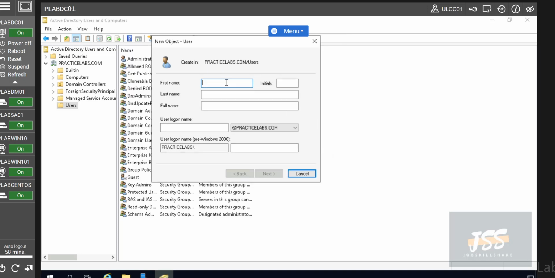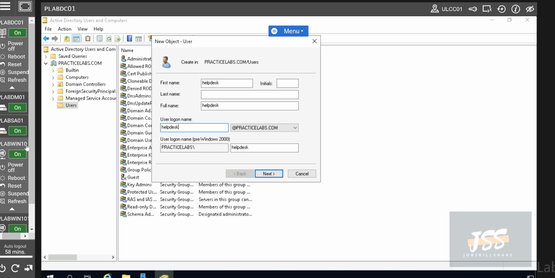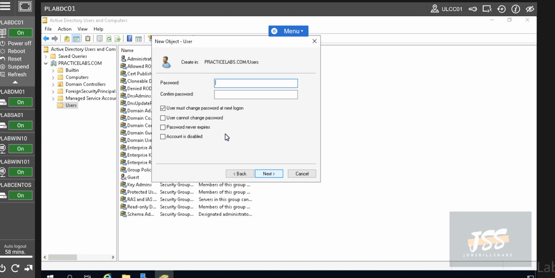So now we are going to type help desk. Let's say this is the help desk account that we need to use on one of these machines, so you can do your administrative task on PLAB Win 10 machine, because that's who you are. We're going to click on next. And again, I'm going to keep things very simple because we're not teaching Active Directory. So I'm just going to put username and password.